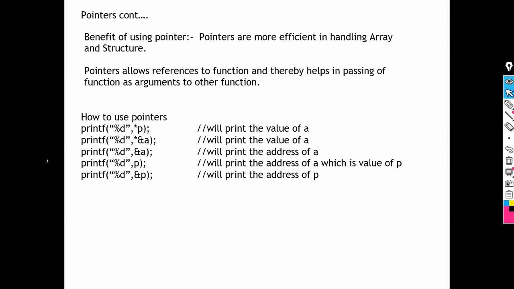For example, taking what we have discussed before, a and p: asterisk p is nothing but value at p. Value at p is the address of a held by p, which is a's address. It means asterisk p is the value of a. You can see it is the value of a. Yes or no?